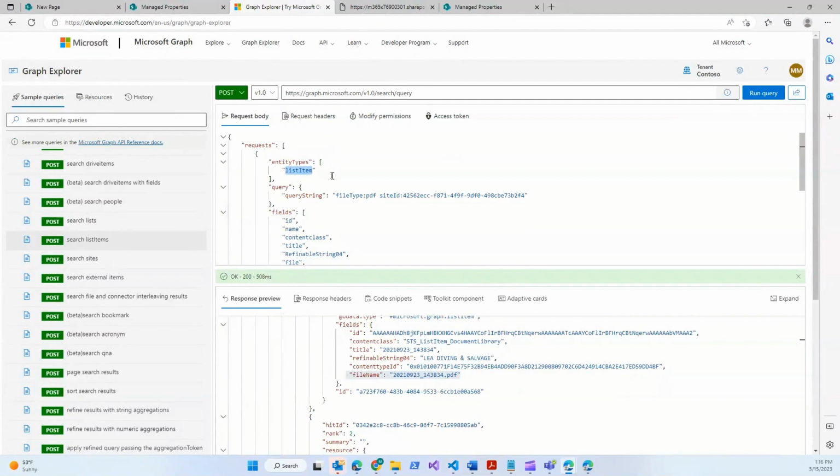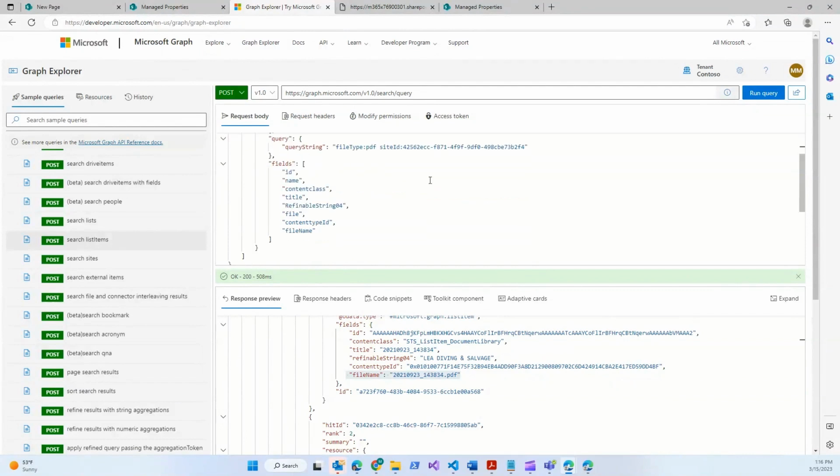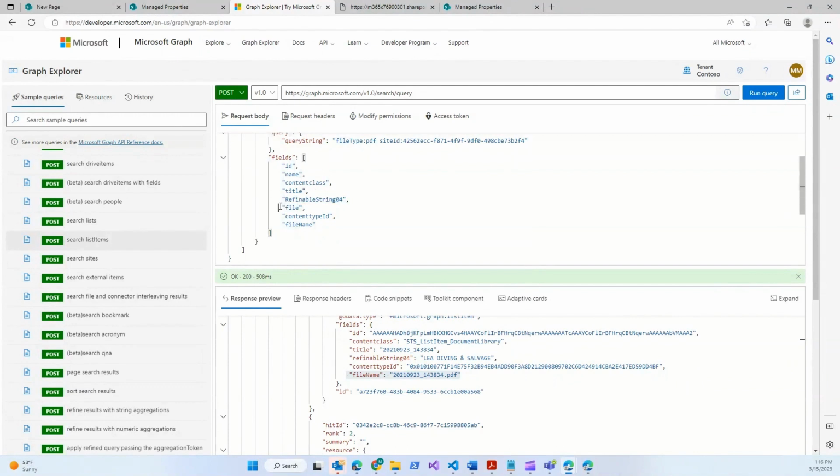So what I'm doing here is I'm very specifically stating I want to use SharePoint list items, and then I'm using the managed properties within the SharePoint list items in order to pull information. And so the managed properties I'm looking for here are ID, content class, title, refinable string number 4. Now remember, that's our lessee. File doesn't exist. That is just me goofing around. And content type ID and file name.